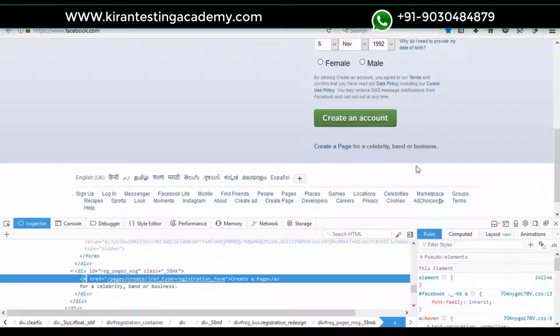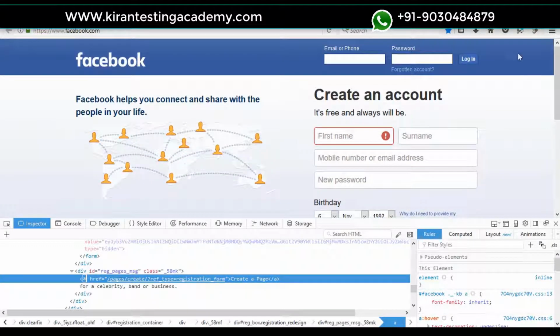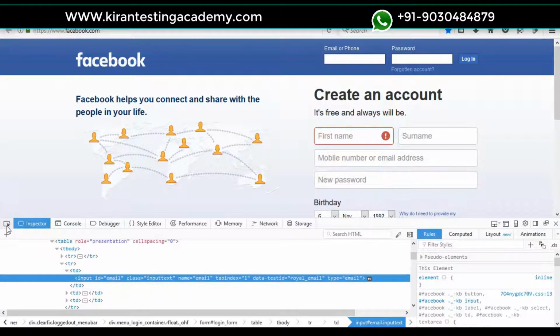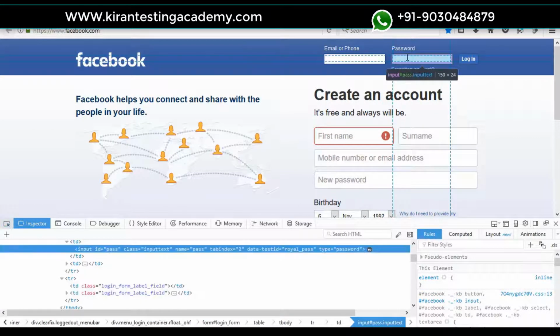That is one. Now, can I identify this element, email or phone number, using a tag name? Obviously no. Why? Because what is the tag name of this element? Input. And what is the tag name of this element? Even input. It means tag name is not a unique property. Multiple elements have the same tag name. So tag name is not ideal to identify a single element.